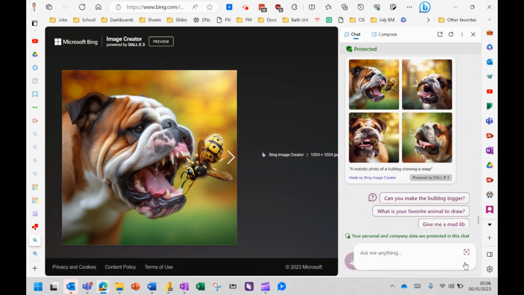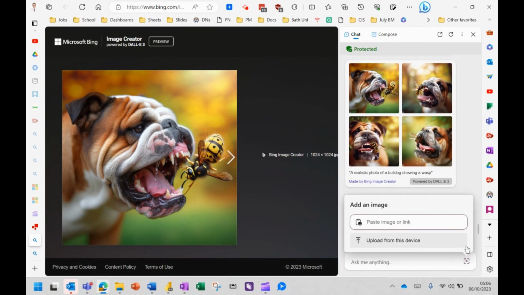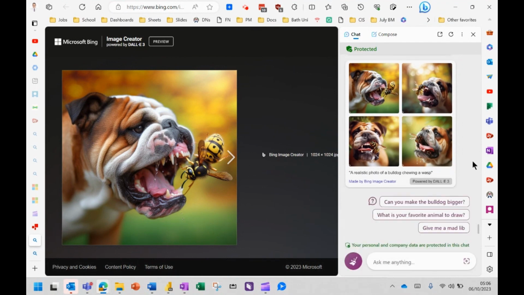Fantastic. The drag image bit is here, look. So you can just upload an image and drag an image and ask it to change it. Right, I spent a lot of time on that. Let's move on to the next.